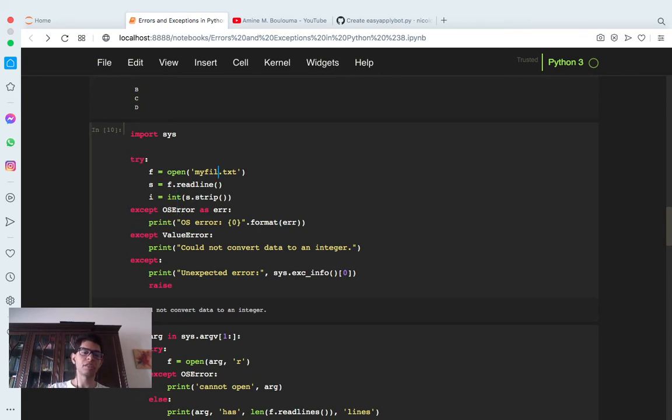If we want to go to the OSError, we will give it a file that doesn't exist. And here we have OSError, no such file or directory, myfile.x. But here we have this myfile.txt, and here it can't convert this data into an integer.